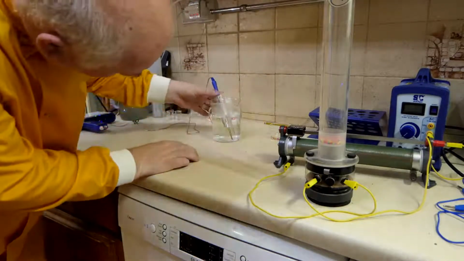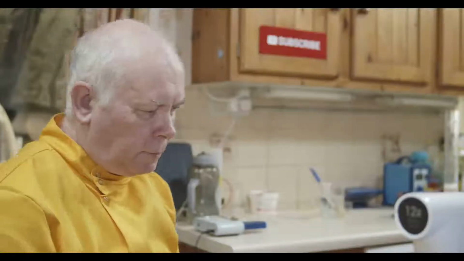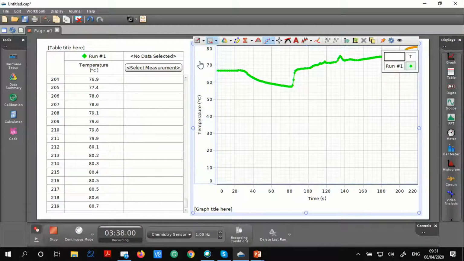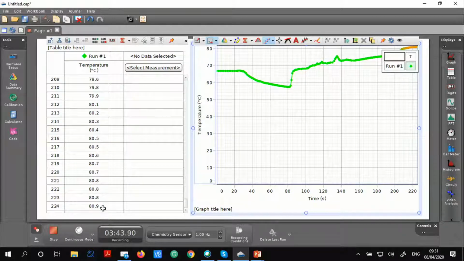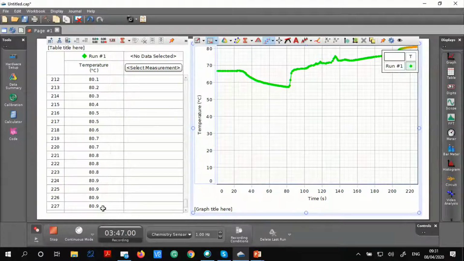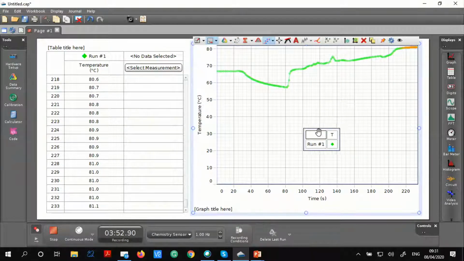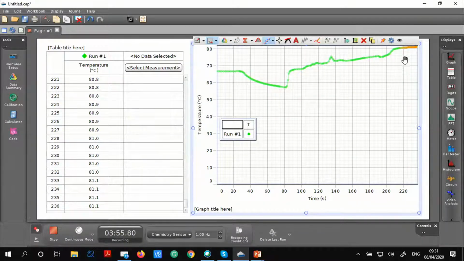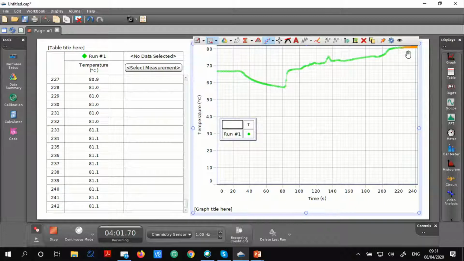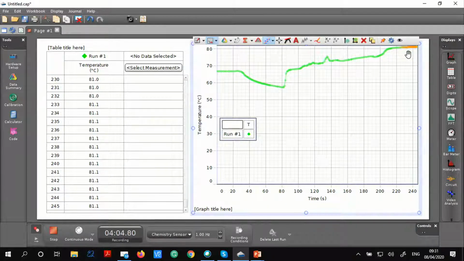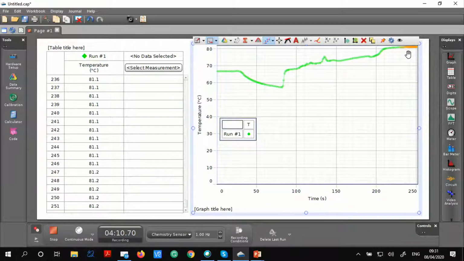So that all seems to have melted. And our temperature there is 80. So we're doing okay. That thing's in the way. We'll move it over there. We can see we've got about 80, which is all right. 81. We'll take it up if I can to about 82 or 83. It's gradually creeping up.